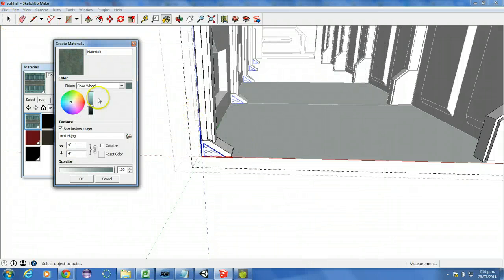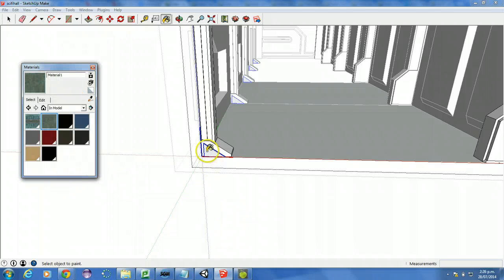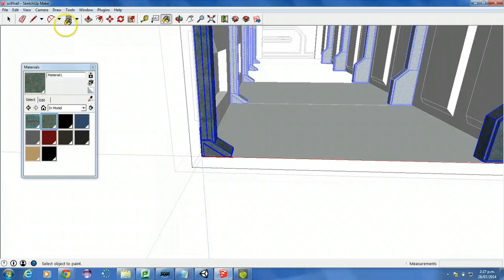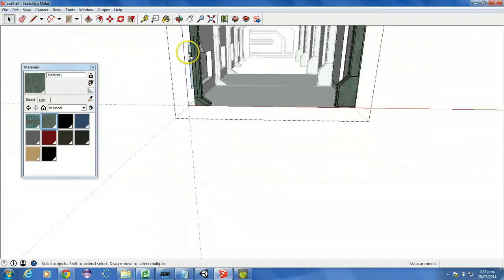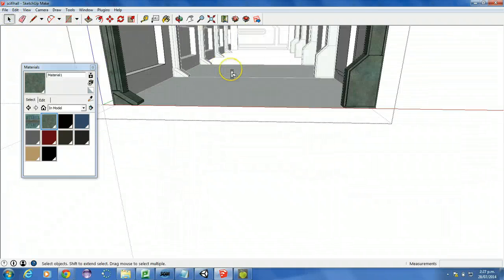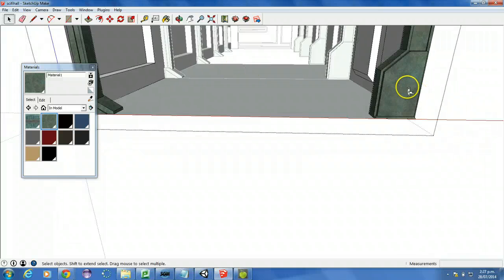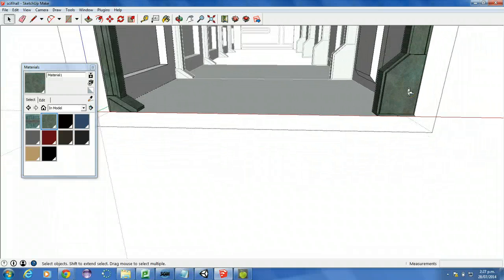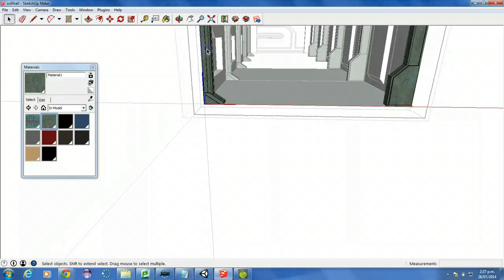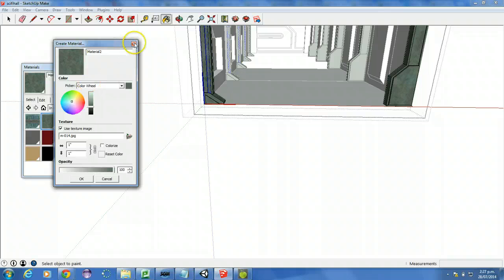Now pretty much for the whole component, I'm going to make that go one by one. I'm going to grab that whole component and paint the whole thing with the same texture. Okay, this is going to give it a slightly cloudy texture like that. You can see that that works pretty well. It's very metallic.